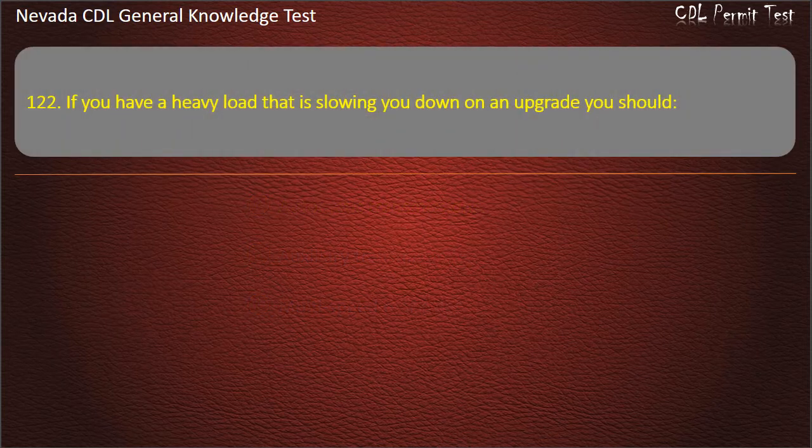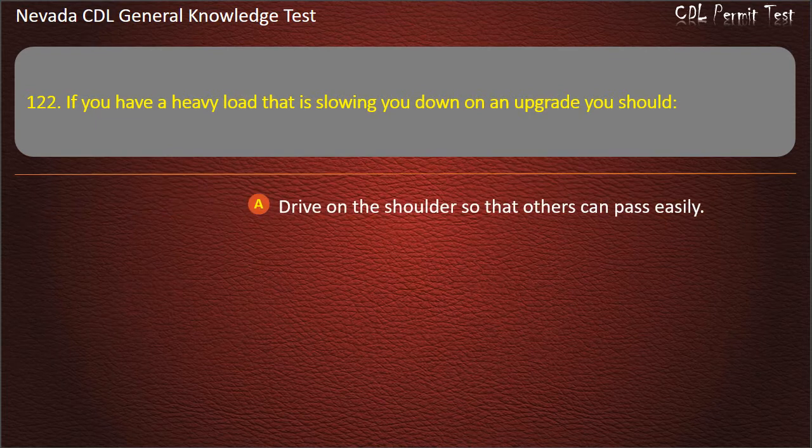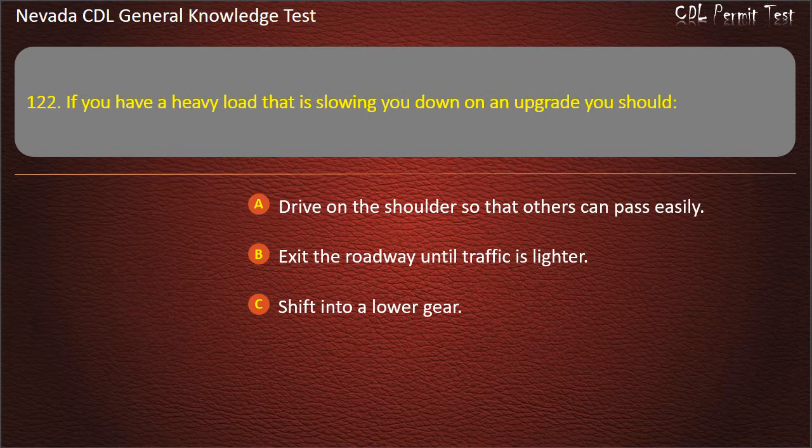Question 122. If you have a heavy load that is slowing you down on an upgrade, you should drive on the shoulder so that others can pass easily. Exit the roadway until traffic is lighter. Shift into a lower gear. Answer. Shift into a lower gear.